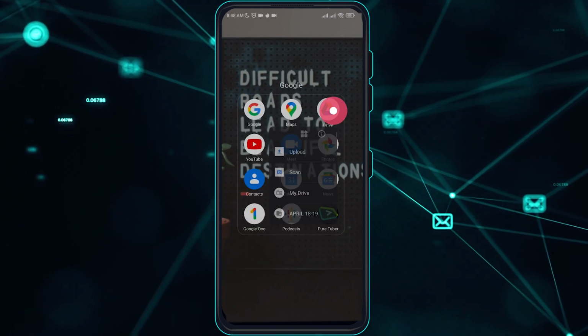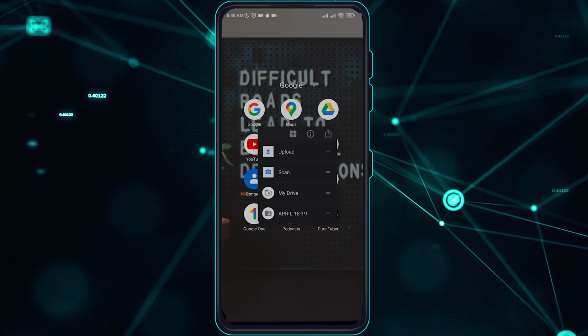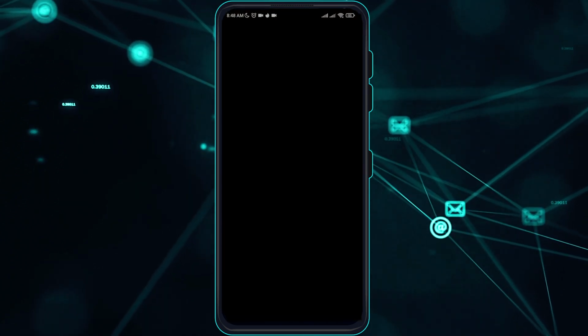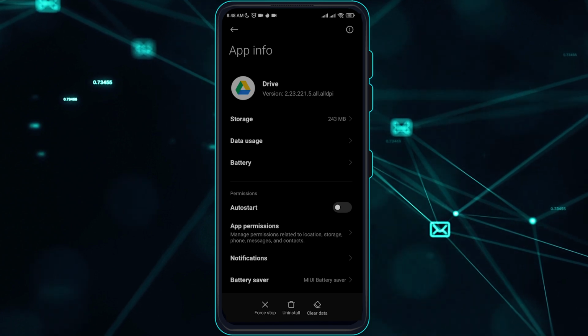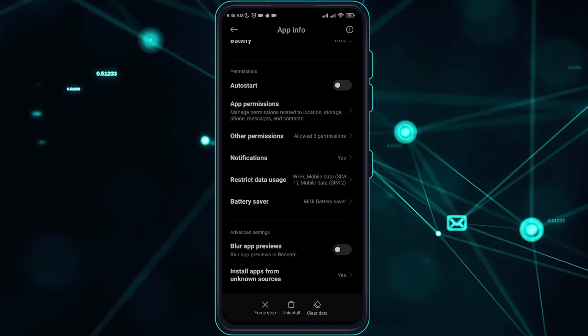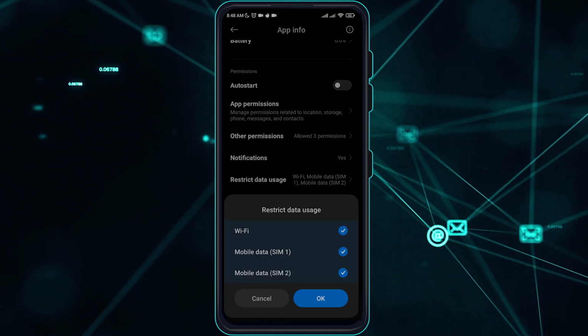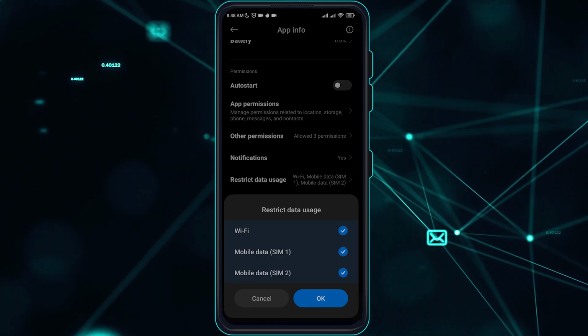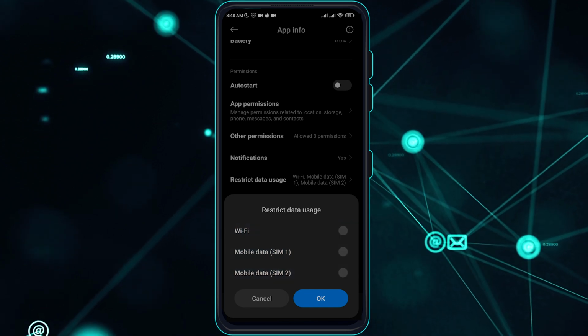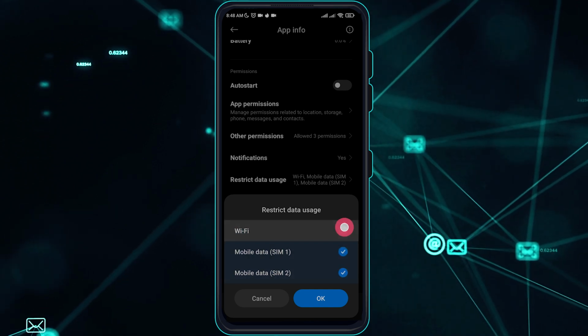Press and hold the Drive icon and tap on the i icon. Then go over to restrict data usage, and make sure that restrict data usage is not enabled on all of the networks.